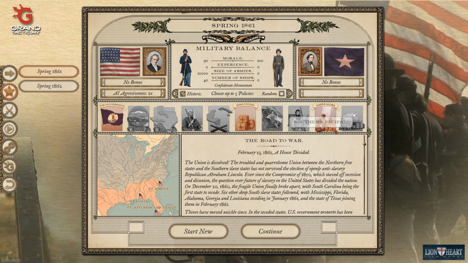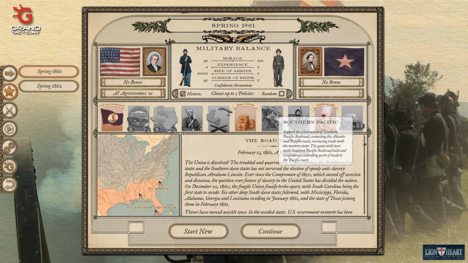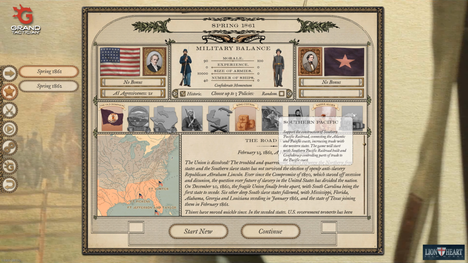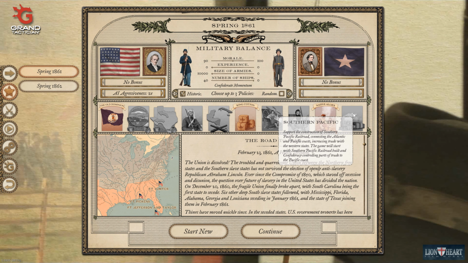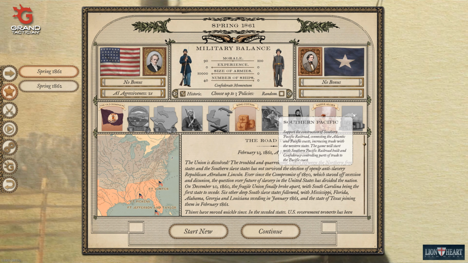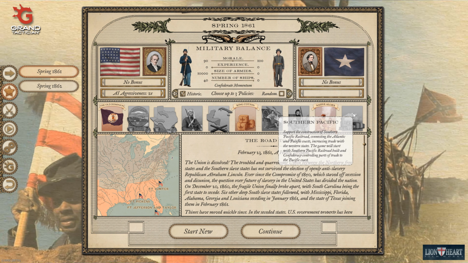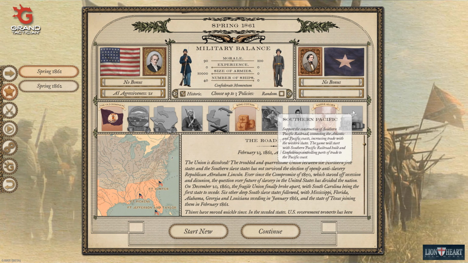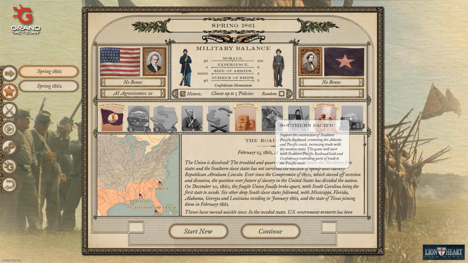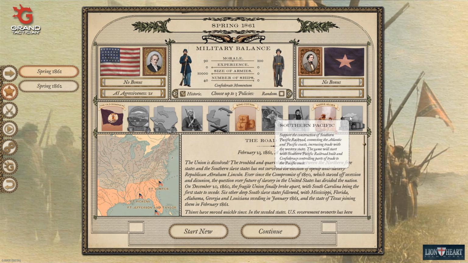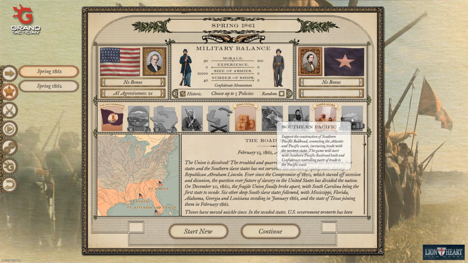Anyway, moving on. Southern Pacific. Support the construction of a Southern Pacific Railroad connecting the Atlantic and Pacific coasts, increasing trade with western states. The game will start with Southern Pacific Railroad built and Confederacy controlling parts of trade to the Pacific coast. That's interesting as well. What would have happened if the South would have had more railroads? And they'll also increase their income from trade.